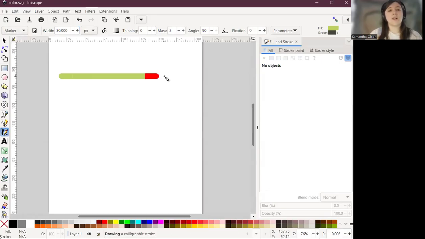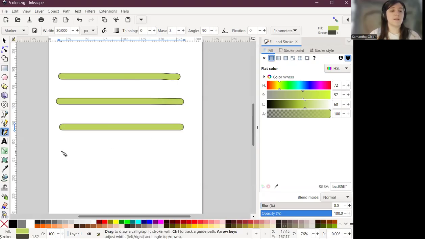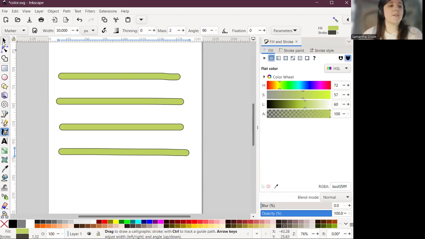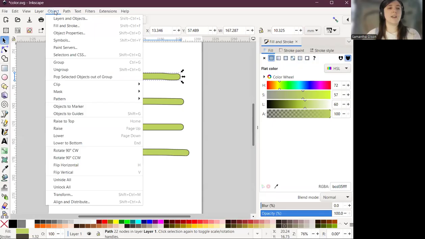Then draw a line going across the page. And you'll want 4. So just draw 4 lines. Once you have that set up, grab your select tool and select one of the lines. And then in our fill and stroke menu, we're going to verify what we have and make a couple of adjustments. So to open fill and stroke, if you don't have it visible over here on the side, click Object menu in the top and then fill and stroke, and it should pop open.